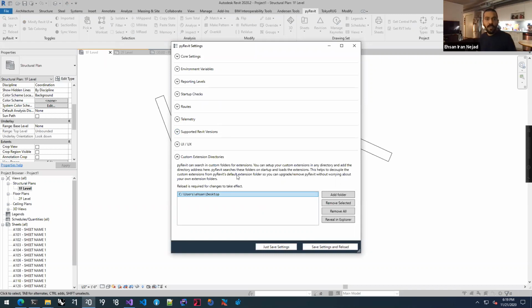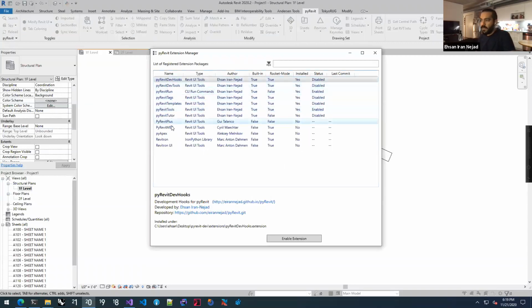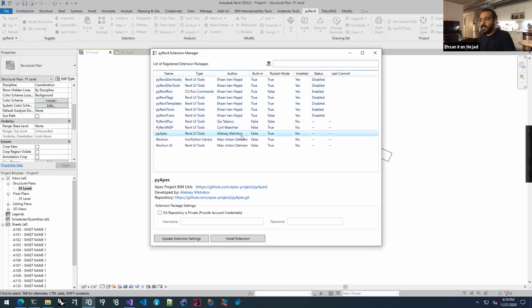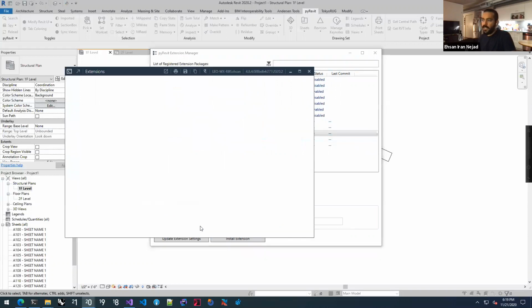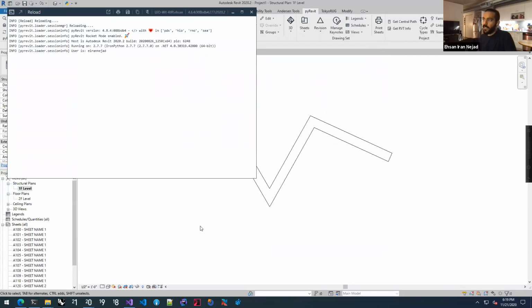So it's a very good way of also sharing all these tools with somebody else. pyRevit also has a good extension mechanism. It's an extension sharing mechanism. So there's this extension tool that, let's say I want to get the pyApex extension from Alexei Melnikov, and I want to install that extension on my desktop because it's one of those directories that I introduced to pyRevit. And I can just click on this, and pyRevit automatically pulls that from GitHub, drops it on my desktop, and reloads itself.